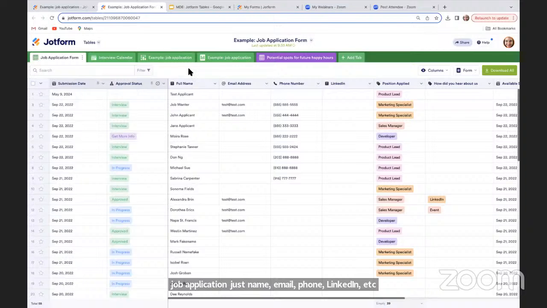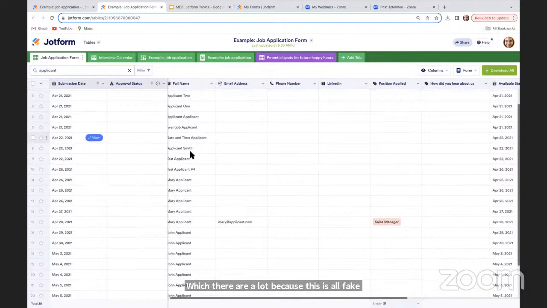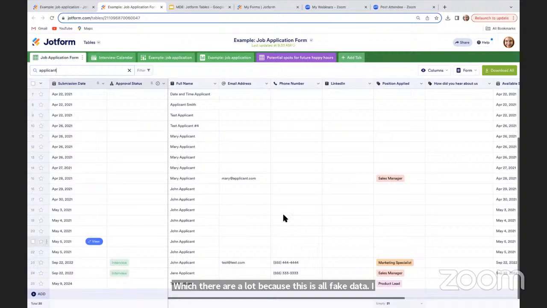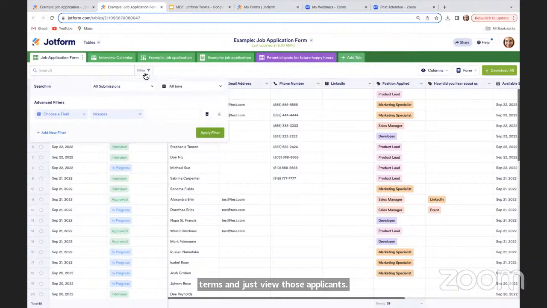So here back on the table, if I wanted, for example, to see all people whose name includes applicants, which there are a lot because this is all fake data, I can use the search there to come up with those search terms and just view those applicants. I can hit the X to close that out. And similarly with filter, I can view, again, a certain subset of data, either by whether the submission is read or starred or unstarred, or within a certain time frame, or within certain filter criteria based on the fields themselves.